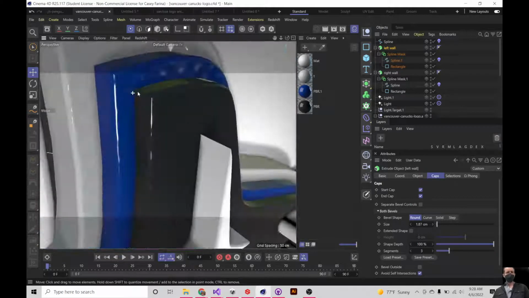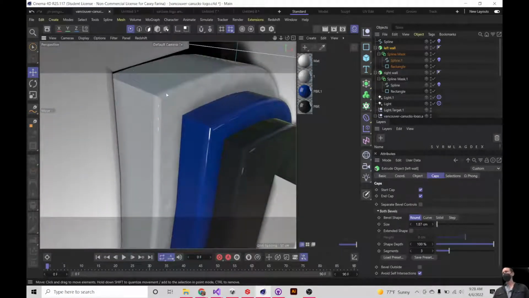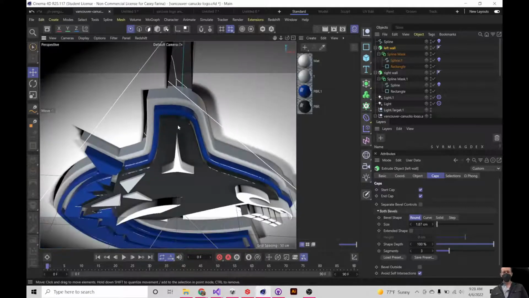So, see how the logo fits? There's a gap in there now. It looks like this fits into that. That's a bit better.